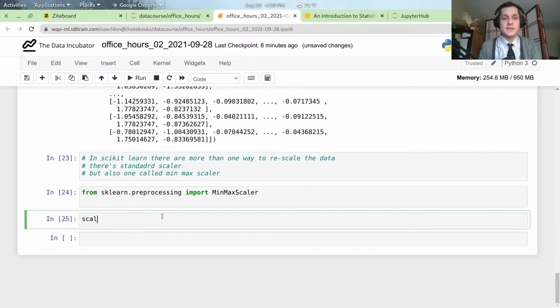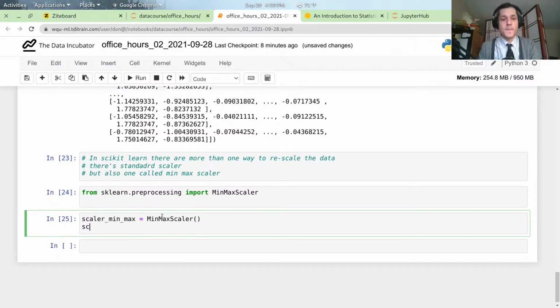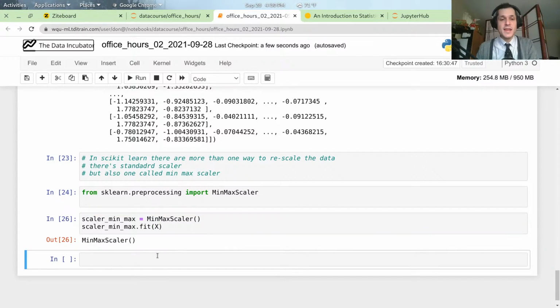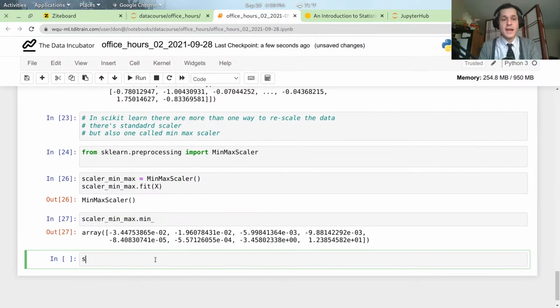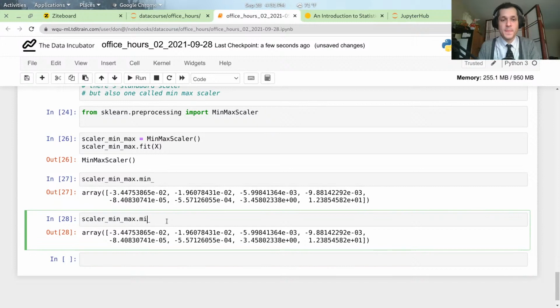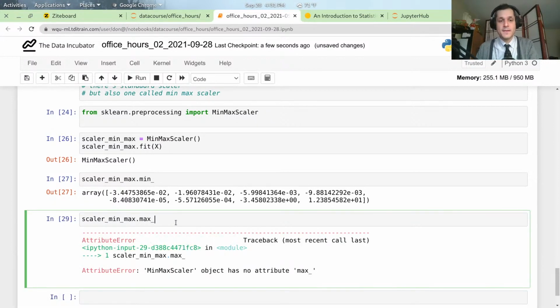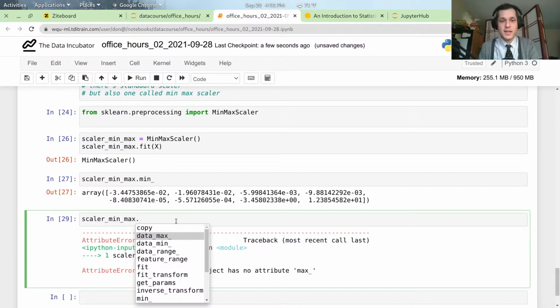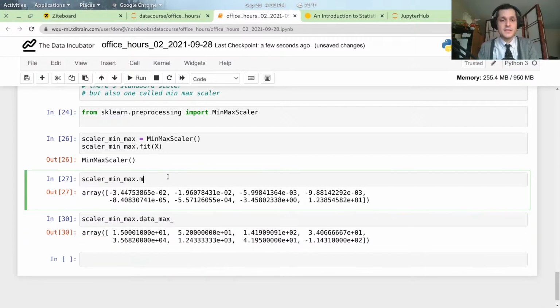So I'm going to say scalar min max is equal to MinMaxScaler. Let's call fit on my data. And now let's look up those attributes. It's got one called max, and probably something called min as well. Ooh, it's not called that. Let's see, it's called data max, I guess. And let's see what this is called, data min.